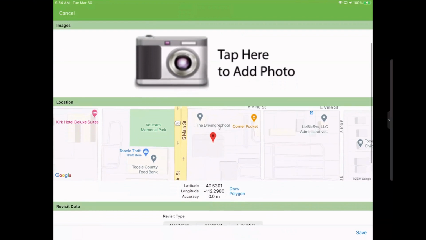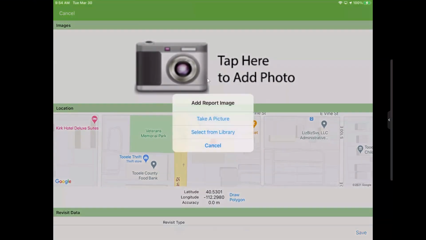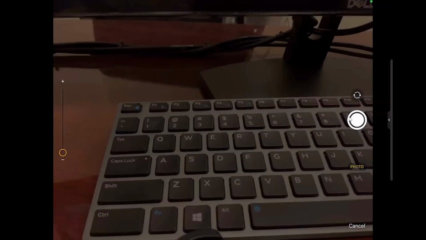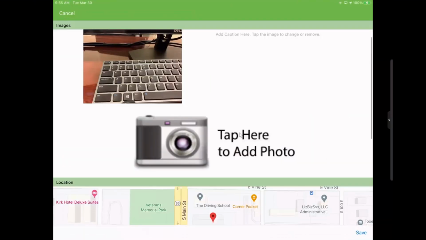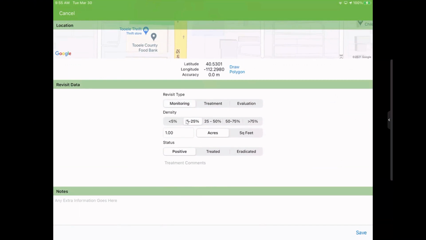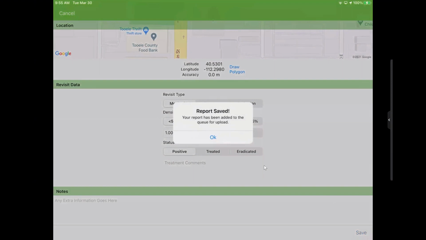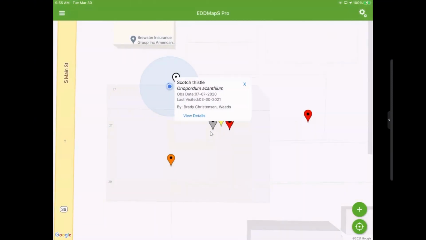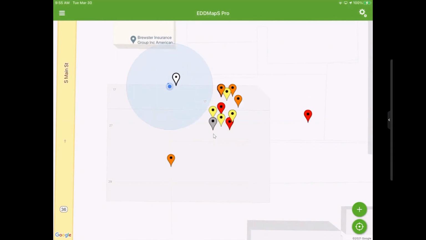Comes up as Scotch thistle. You can take a photo if you'd like. You're monitoring. It's now 5% of that 1 acre, but it's still there, positive. We'll click Save. Okay. Now you'll notice that point is gray. That just signifies that there's a revisit sitting in the queue waiting.